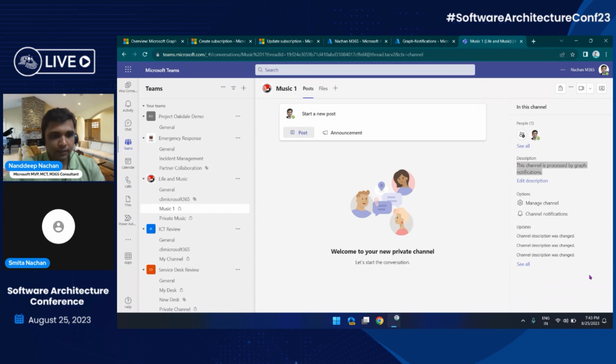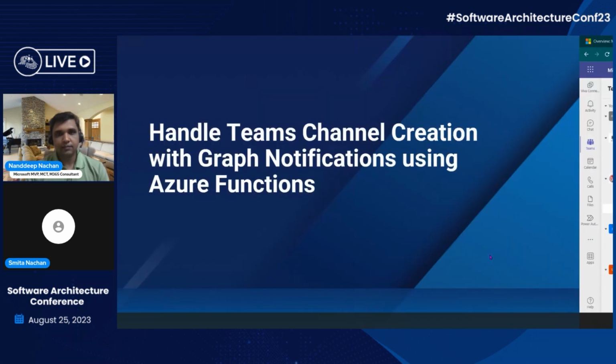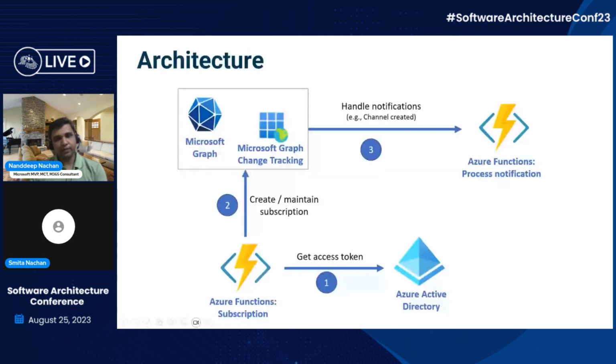So let us see how in practice we are going to do it. For that, let me come back to the slides. This is the architecture that we are going to use. First, we have Azure Active Directory, wherein we are going to register the Azure AD app registration, and then we have the Microsoft Azure Function, which is responsible for having the subscription. It can get the access token so that we'll be able to validate ourselves against Azure Active Directory, because all of our users are in Active Directory.